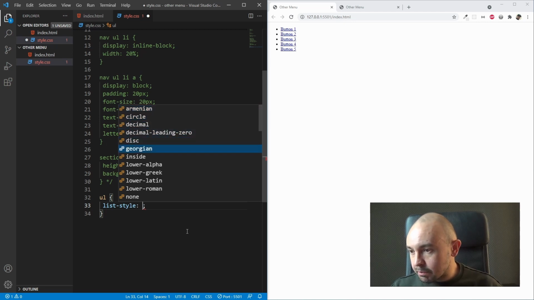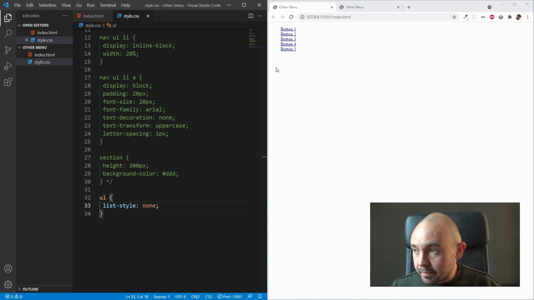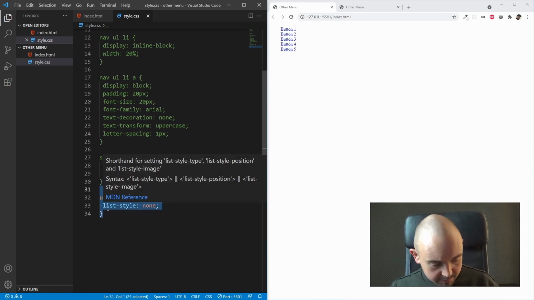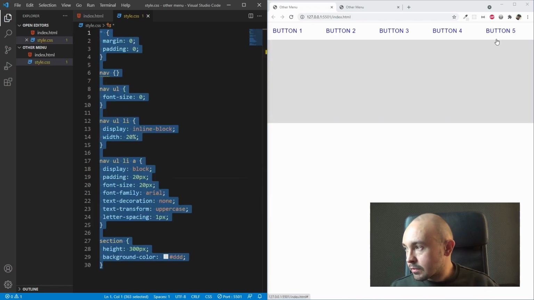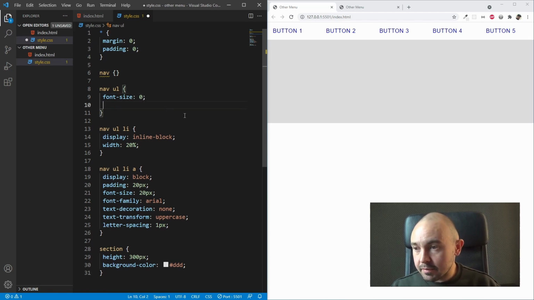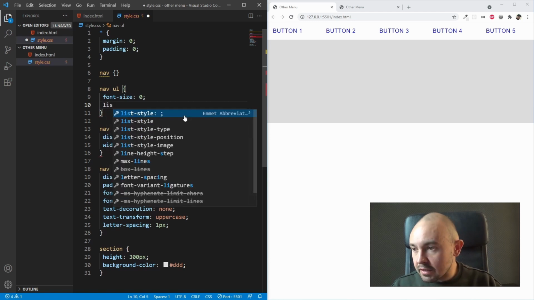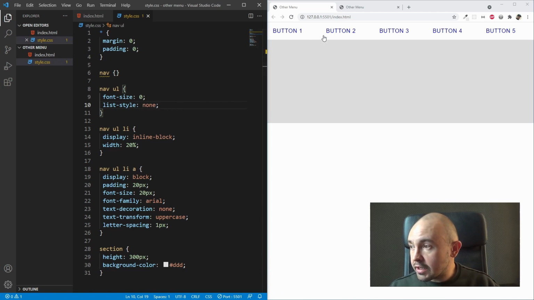So we always want to set list style none, just so they can disappear. And as I said before, even though we can't see it right now because of our styling, it's still there, and it might appear in some random situations. So it's always good to place in the UL tag this property called list style with the value of none, just so we can be sure that no dots or any other symbols will appear next to our list items.